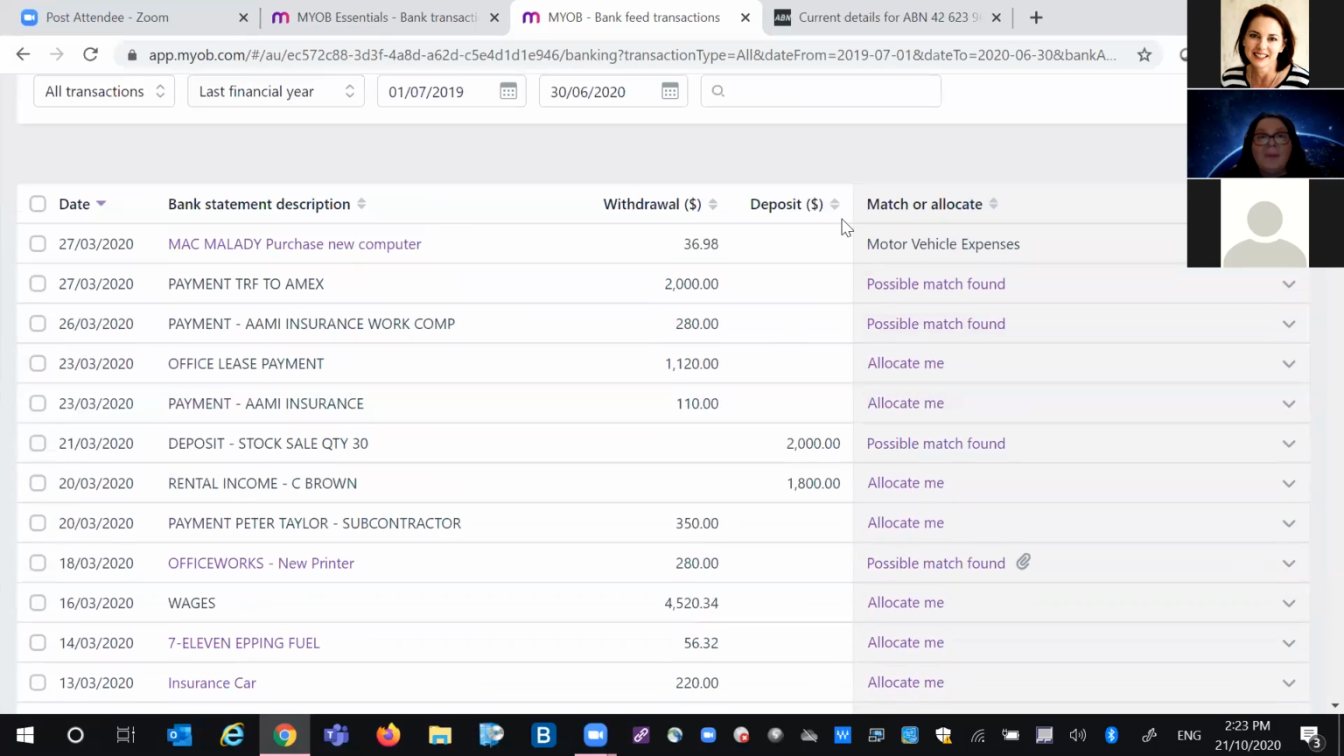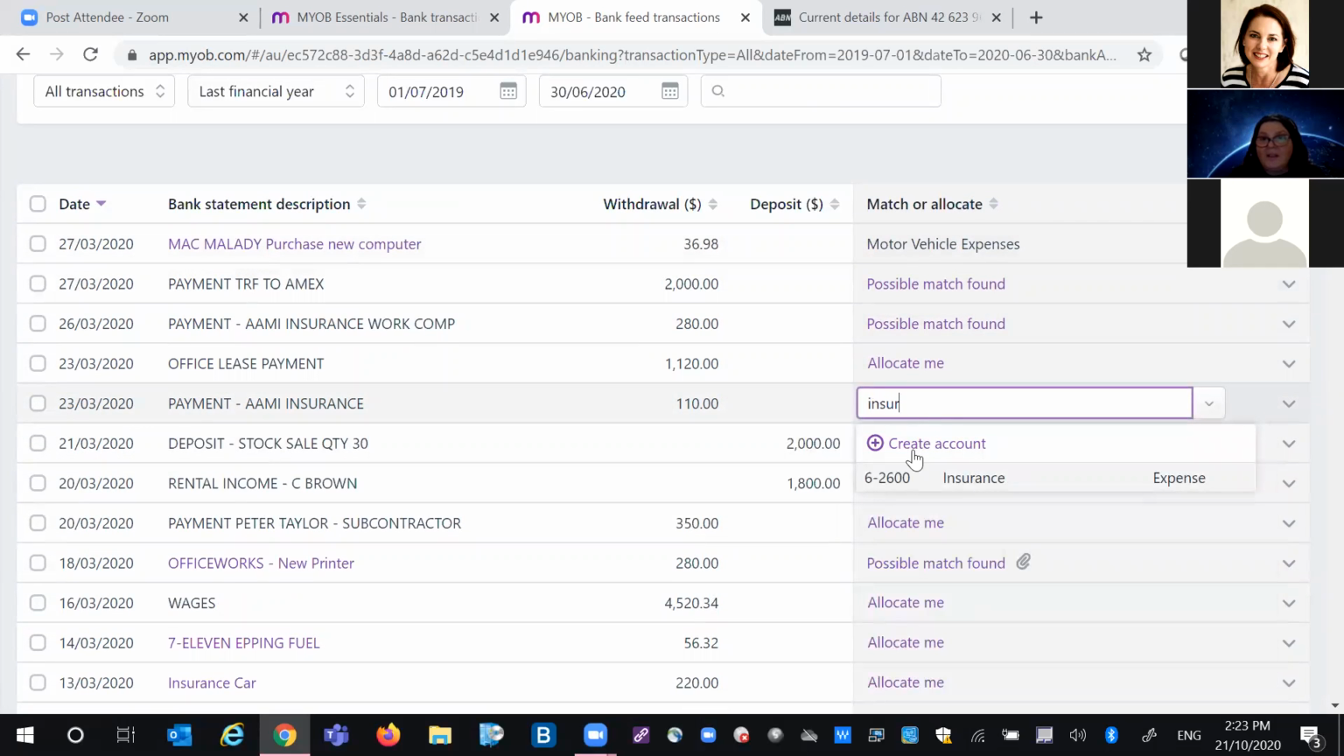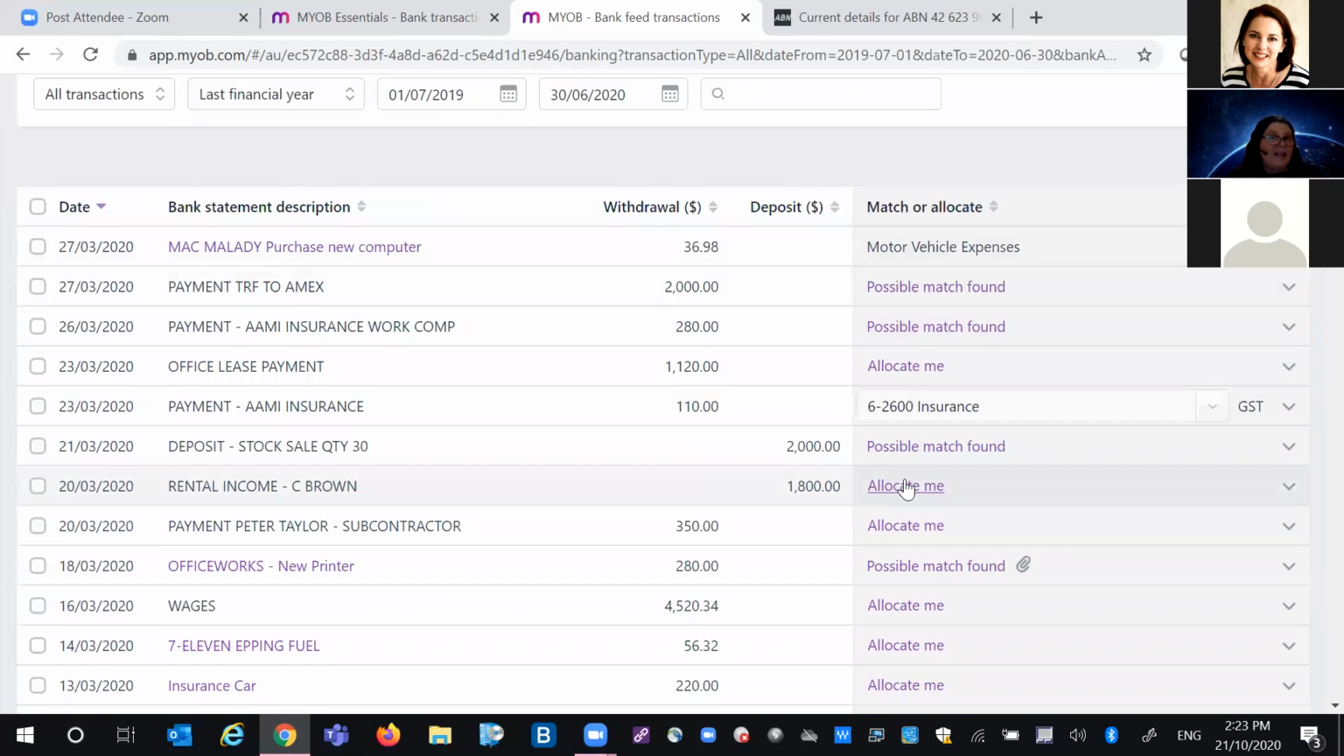Now we can still simply allocate. So if you just jump in, and this is insurance, no problem. You can easily allocate there if you want to. Now note, if I had this on unallocated transactions, that wouldn't disappear straight away.